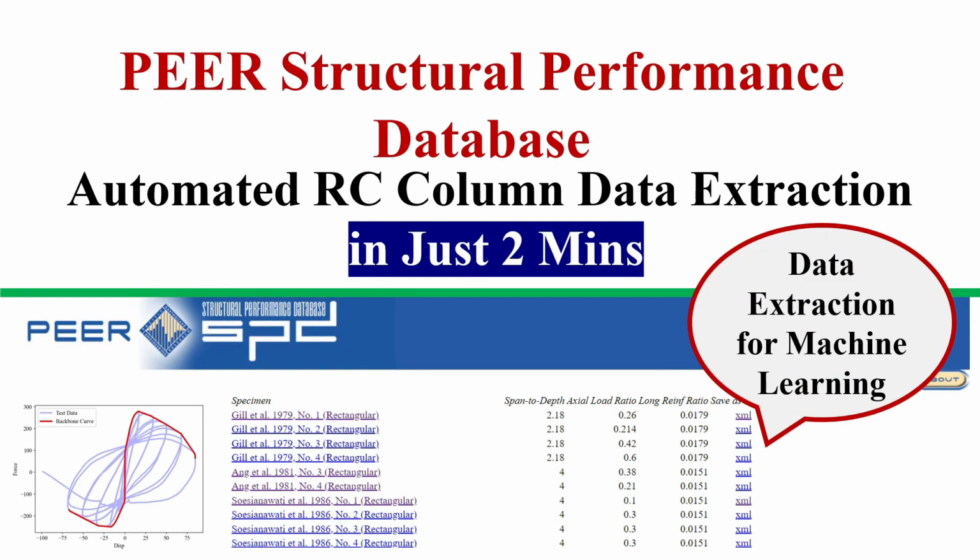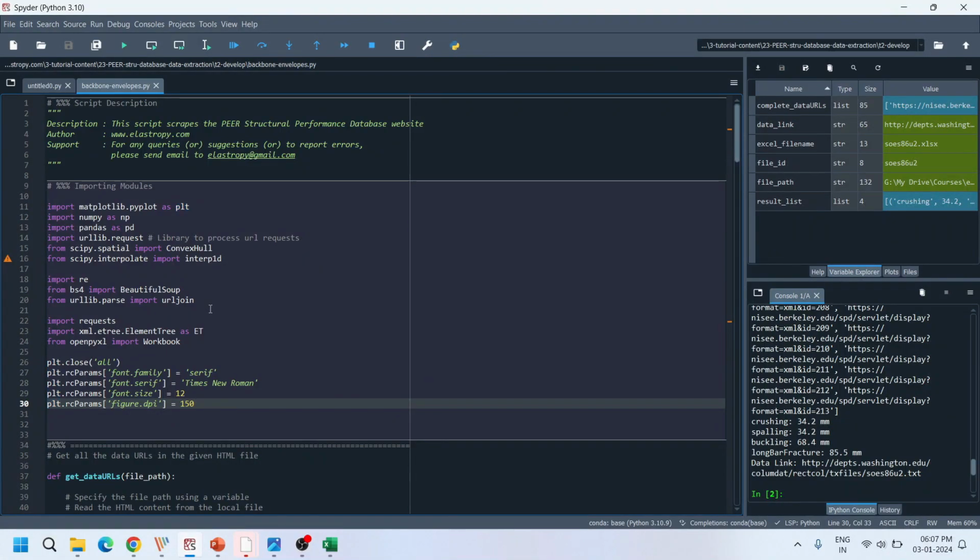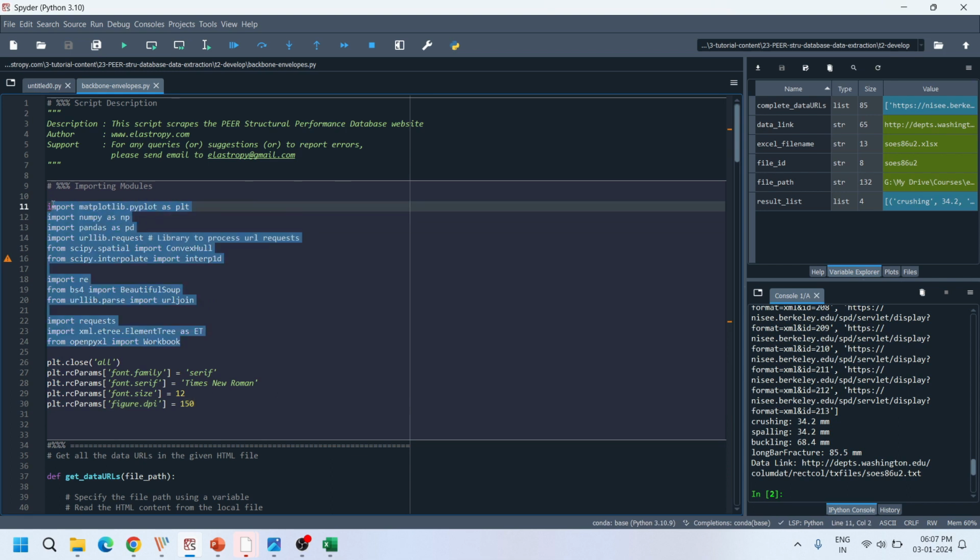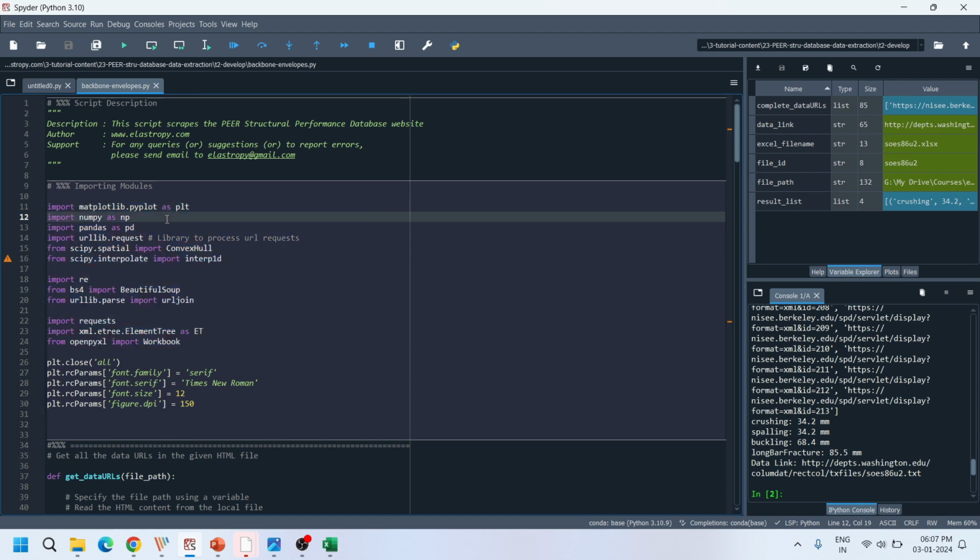Let's dive into today's tutorial. This is the Python code that we have written for this automated data extraction process. These are some of the important libraries we need for this data extraction and further processing of this data. Here, as we know, matplotlib, numpy and pandas are general Python libraries which we use for plotting, matrix and vector operations, and file reading purposes.